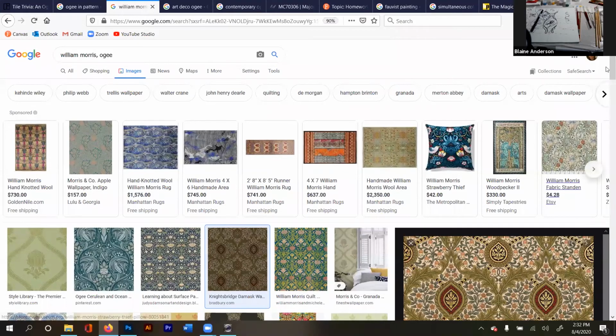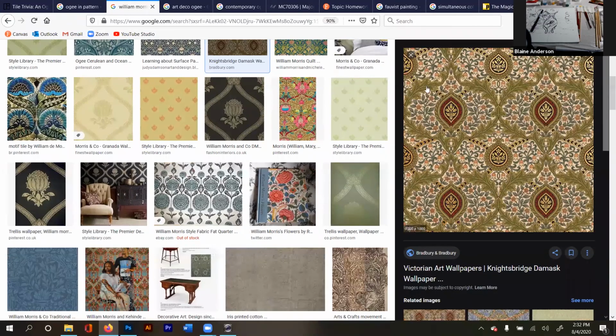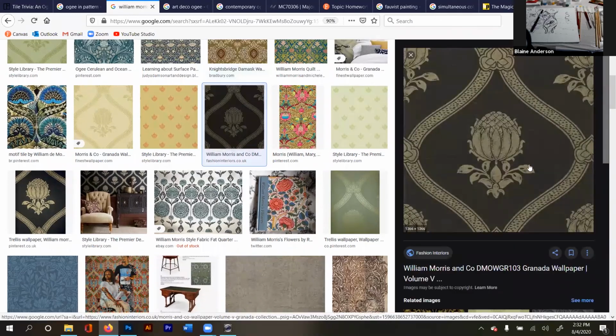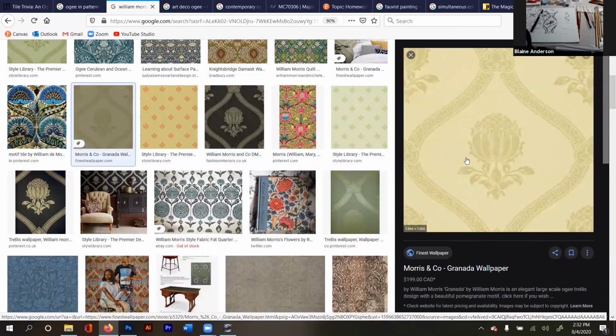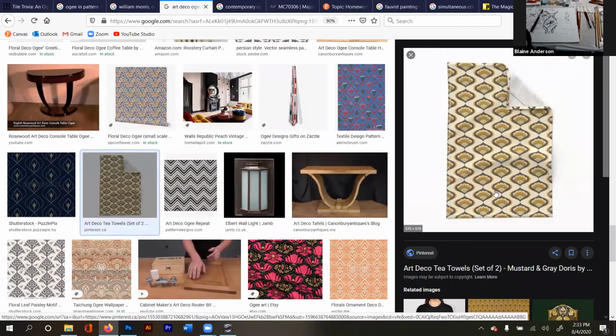These are some Ogees that were done by William Morris. Notice how ornate and complex this Ogee gets over here. Right? This one is more simple. Here's the same Ogee in a different colorway. That's a half drop Ogee. When you see this S shape, this river going down in between, this is down on a half drop.